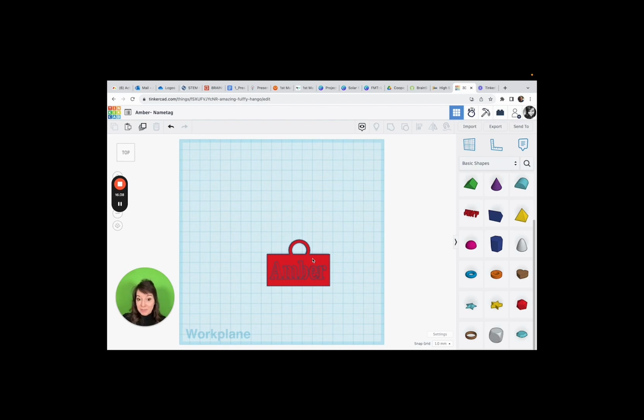At this point, I am done designing a name tag. It's really simple, a great activity to play around and introduce Tinkercad to students.